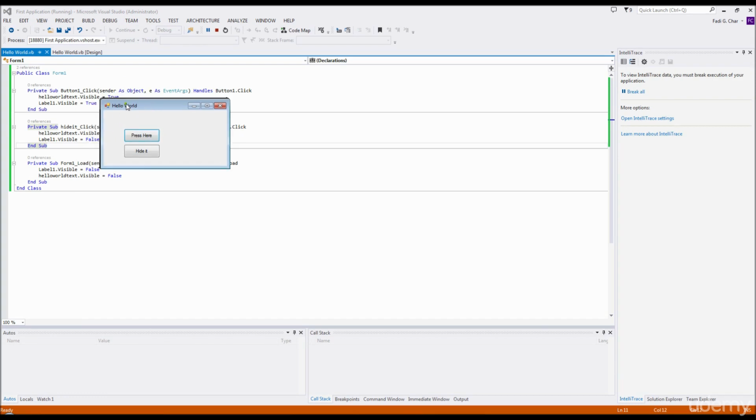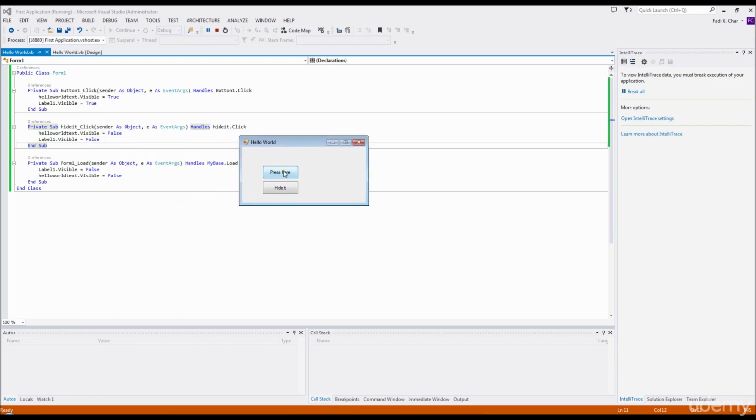Now we are going to press here in order to see the labels. So hello world, it says that hello world visible true, show me the first label. Label 1.visible true, show me the second label. Now if you press on hide, false is going to remove or hide both labels. So I'm going to hide it, no more labels to show.